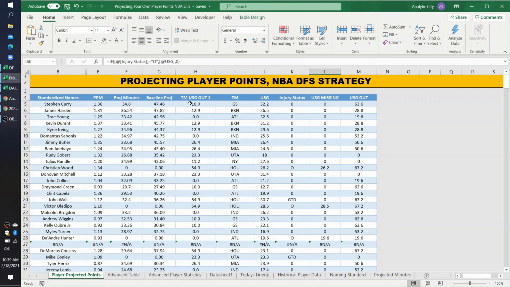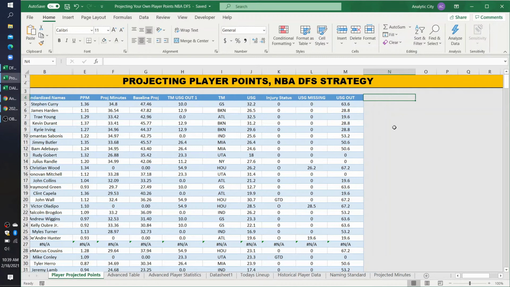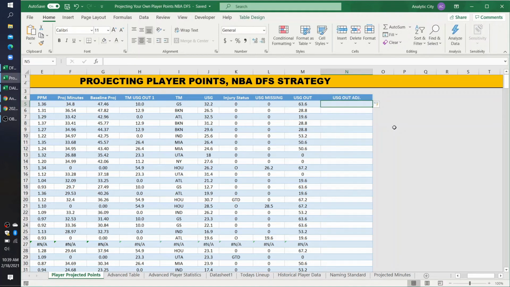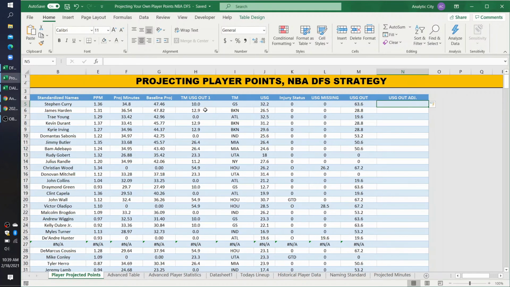But now that we have our usage out values, we can make our first adjustment to projected points. So I'm going to call this usage out adjustment. This is going to be very simple, and if you have a model that you're able to backtest, which will probably be one of my final videos because it's a more advanced concept, you're able to tweak these adjustments and see how they reflect the total error of your projections and the real scores.